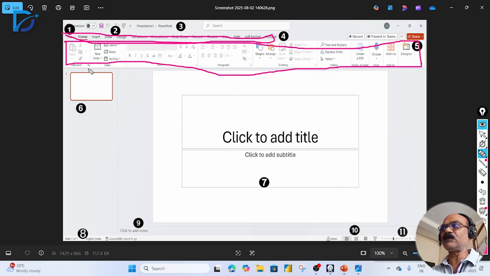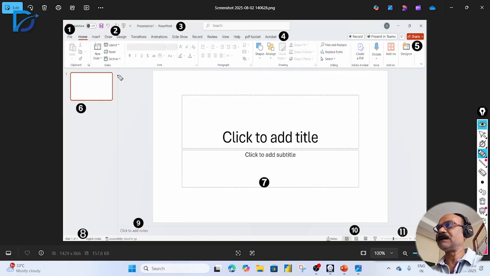And there are a few groups here. Now you can see clipboard, slides, font, paragraph, drawing, editing. These are the groups, and groups have their associated commands under which they perform their special tasks. And they are in the form of a ribbon.